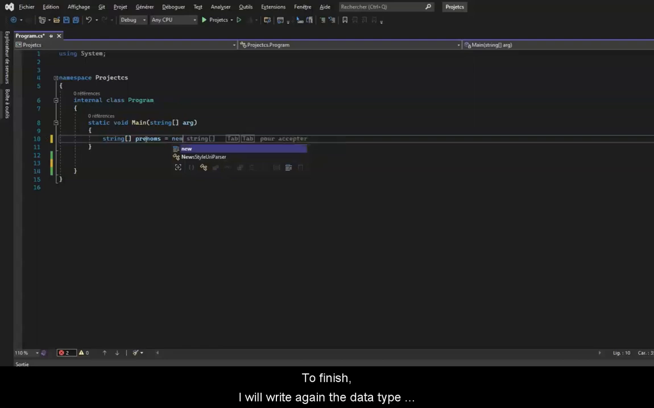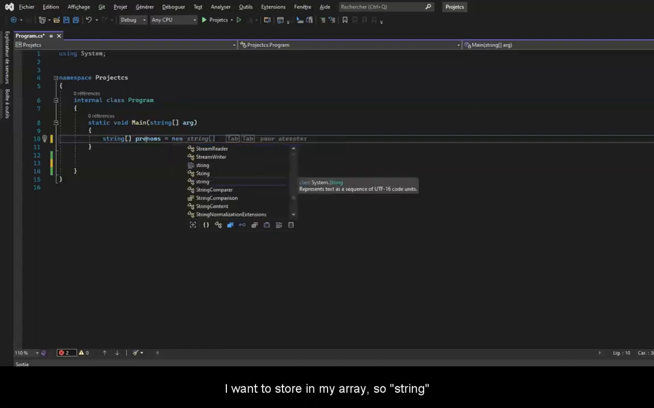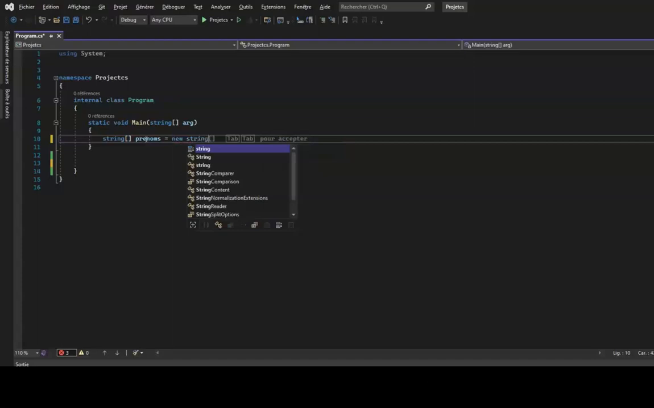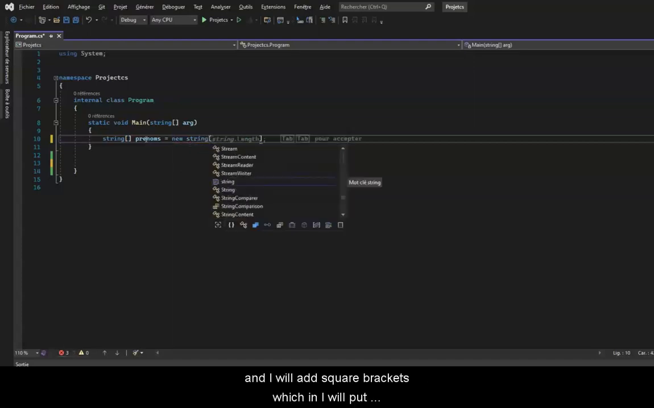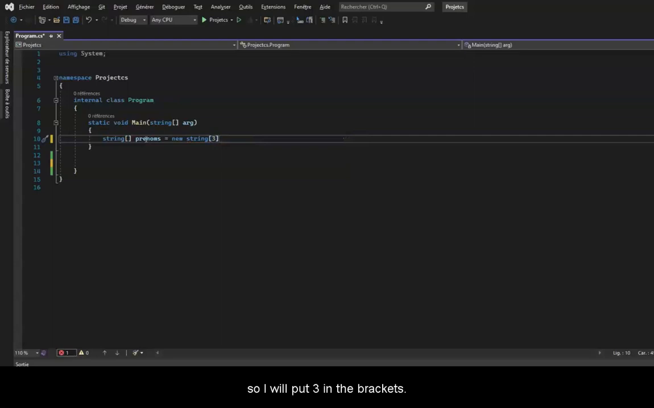To finish, I will write again the data type I want to store in my array, so string, and I will add square brackets, within I will put the number of values I want to store. Here I will store 3 first names, so I will put 3 in the brackets. Now we have our array, but we haven't assigned any values to it yet.